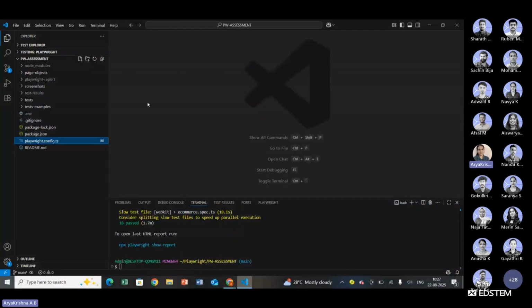I will start with the test folder, because that's where my test scenarios reside. As I mentioned, inside the test folder I have three files: authentication.spec.ts, ecommerce.spec.ts, and product API.spec.ts, because I have divided my test scenarios into three different test files. Due to time constraint, I'll just go through one scenario in detail, and the other three I'll just cover quickly.